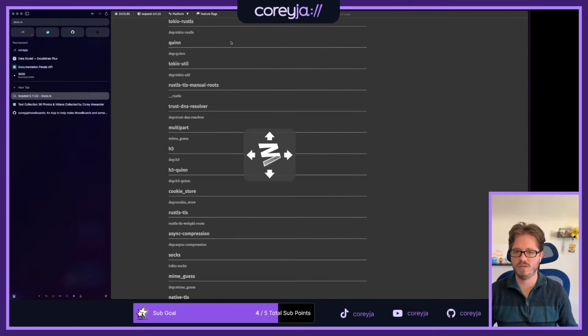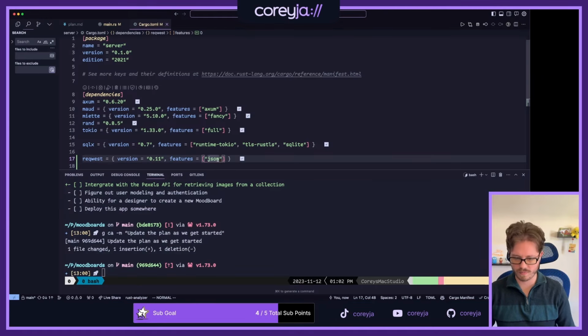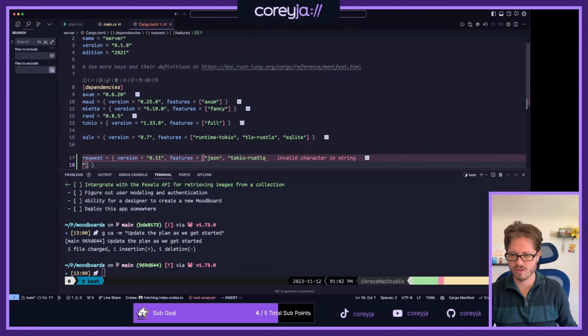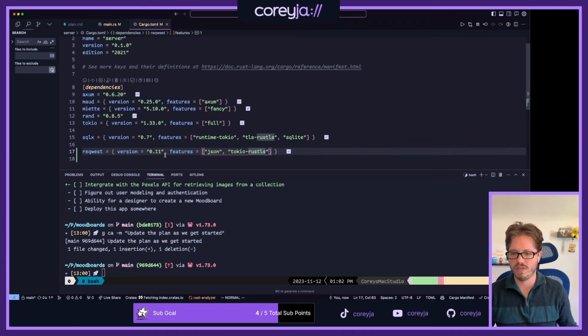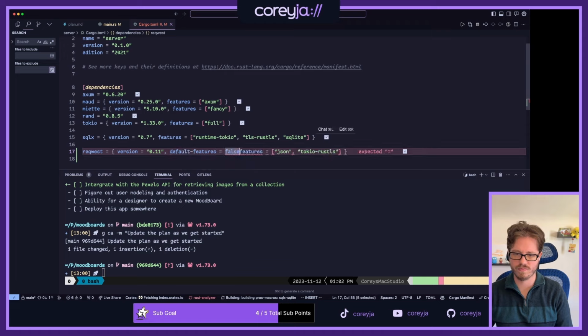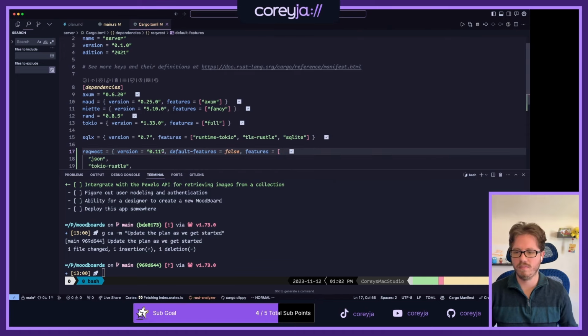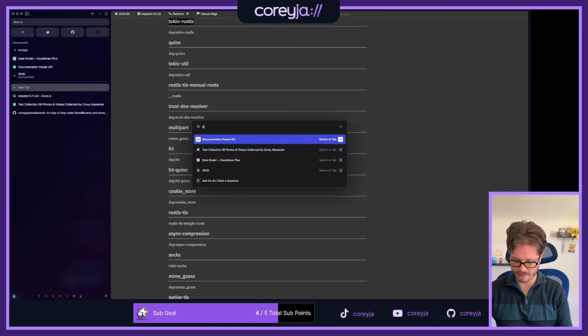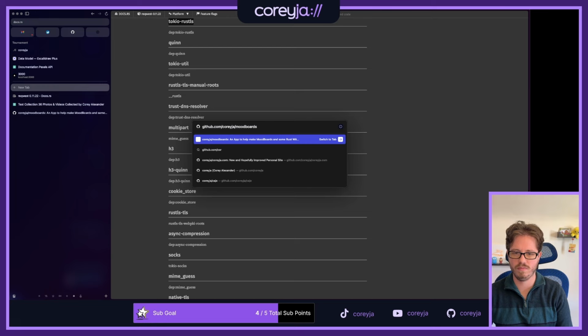Oh, didn't mean to reorder that. Okay, so that's the feature I want. Add that feature. And now we need to disable the default features. And I think while we're thinking about that, I'm going to hop to my GitHub and steal this from my blog.